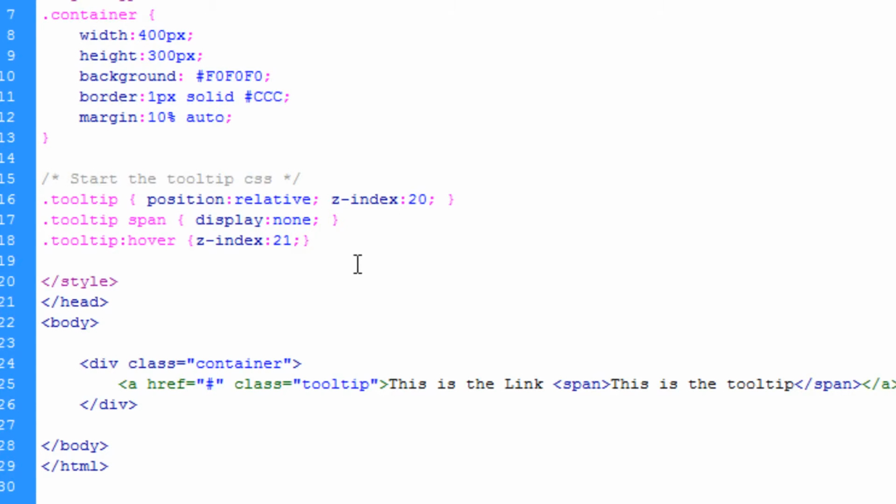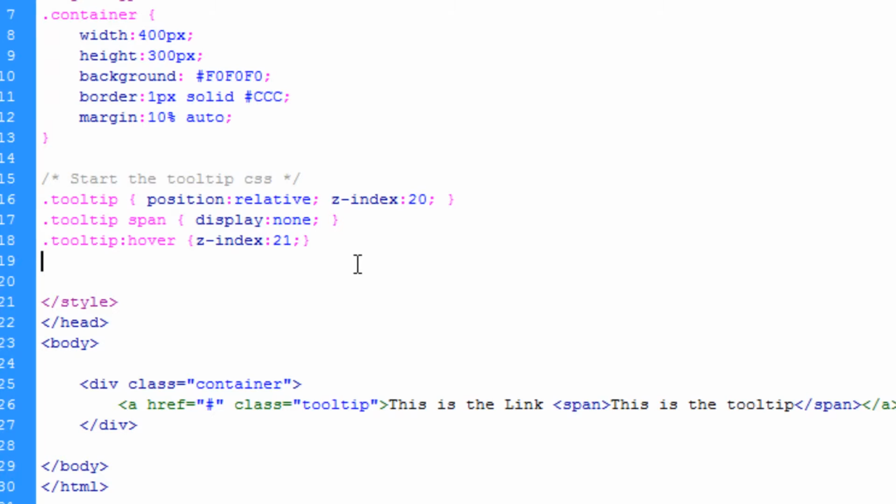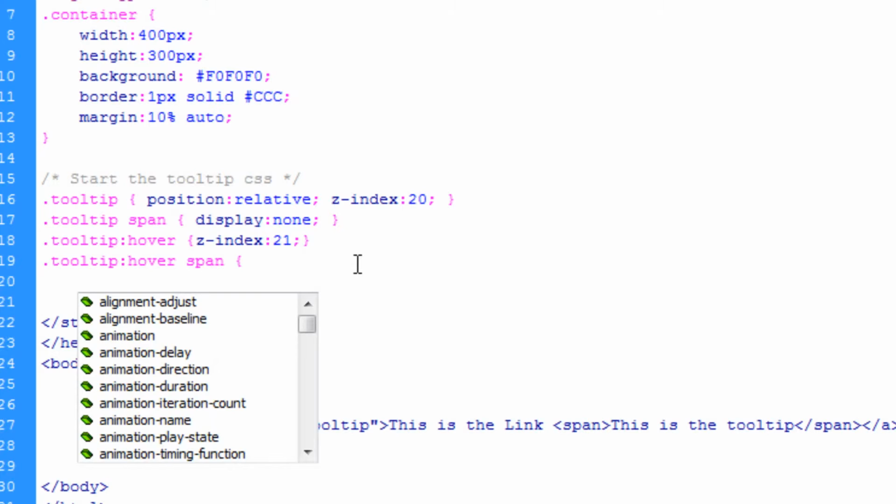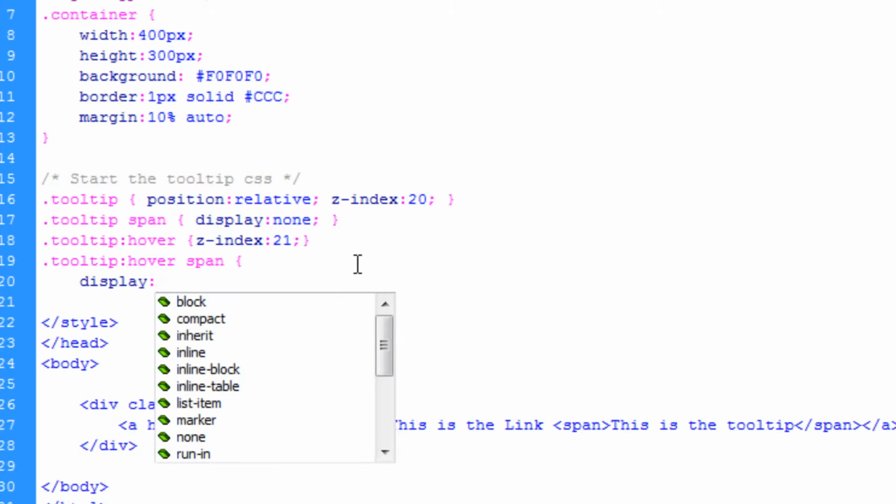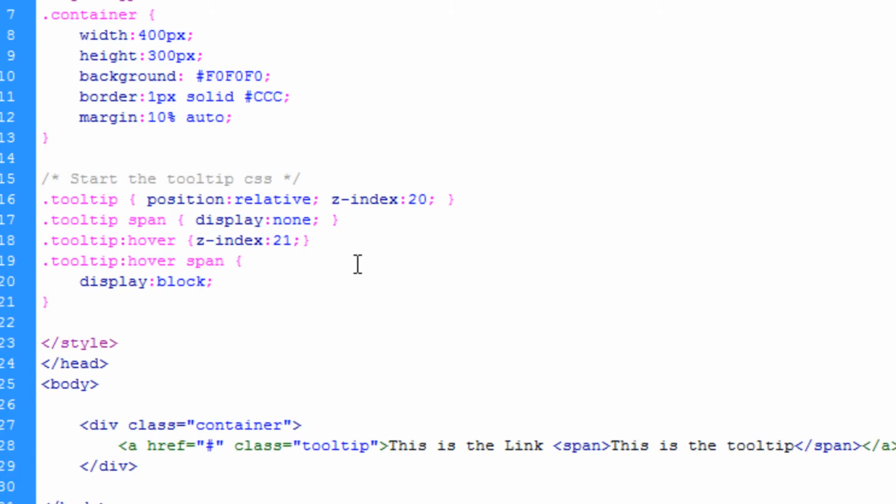So we close the curly brace, and then after that we're going to target the span tag. Below that, we're just going to type .tooltip, and just like before we're going to target the hover functionality of it, and then we're going to edit the span, so we do space span, open curly brace, and we're just going to do display: block, and that will display it as like a div on the page. So if we save that and refresh, you can see that when we hover over this, a tooltip displays underneath it.